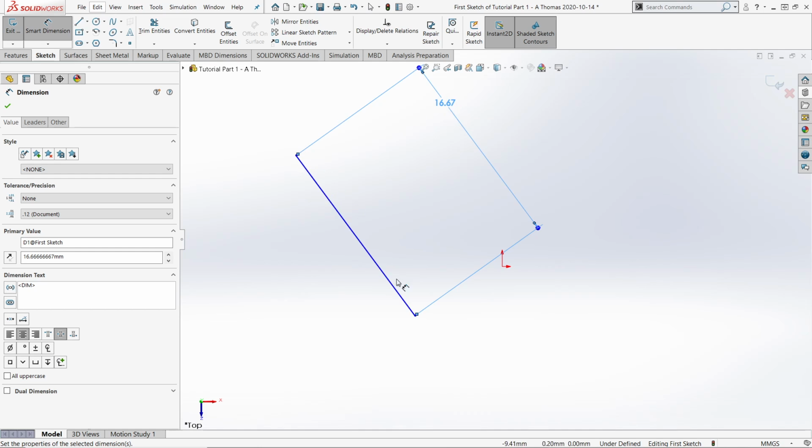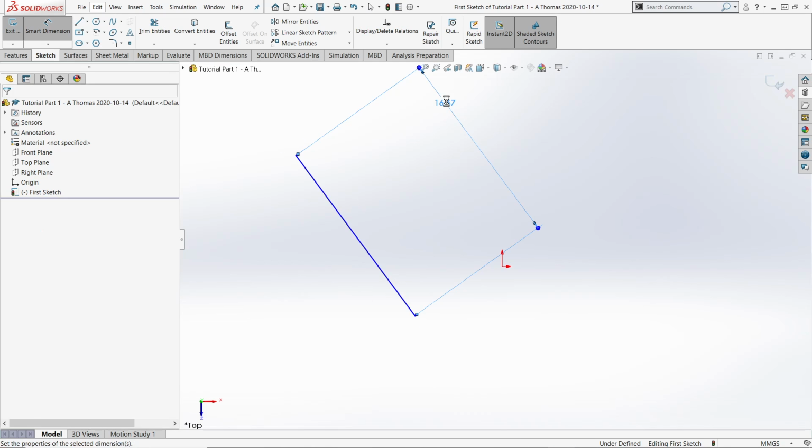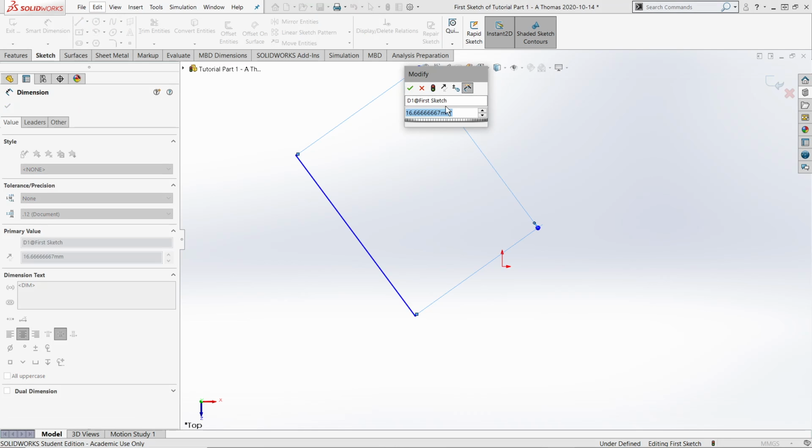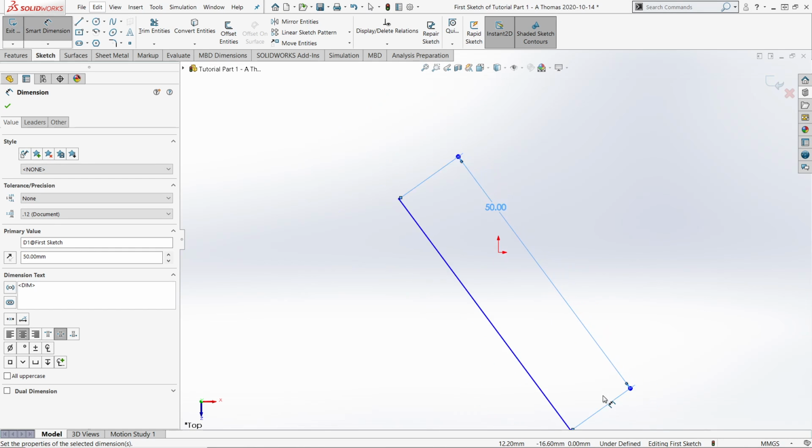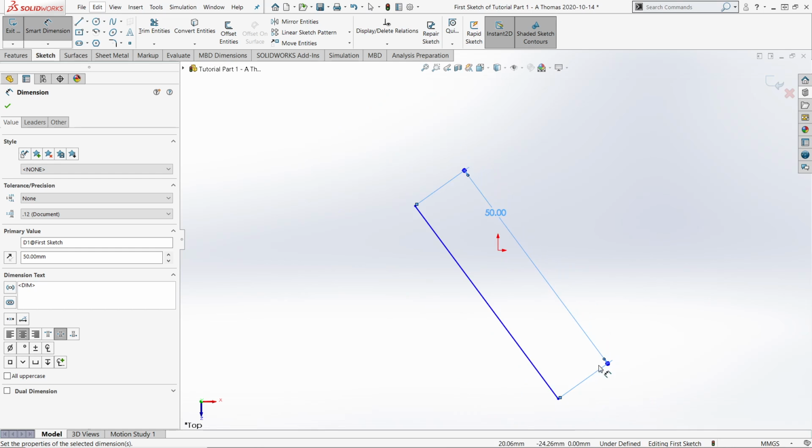If you notice, the line didn't change length. So the first dimension you make in your sketch, the first dimension you make in your part, really, will set the scale. So I made that 16. If I double click it, now you're able to edit the dimension, and if I put in 50, it won't rescale, it'll just get longer. So you'd have to start a new part to reset the scale. So it's important to know that it'll set the scale of your whole drawing.